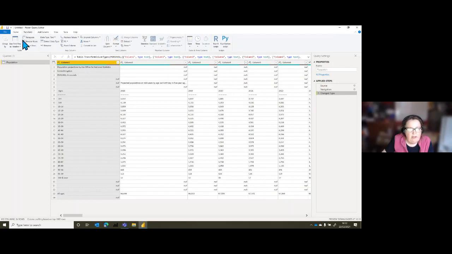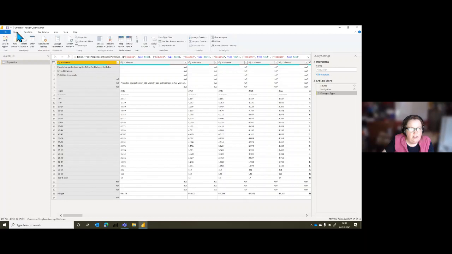On the transform ribbon, it gives you all sorts of things to click and change stuff. So it's not the transform ribbon I want, my apologies, it's the home ribbon. On the home ribbon, you'll see that there is a keep rows and there is a remove rows. So I'm going to keep it simple by doing remove rows.